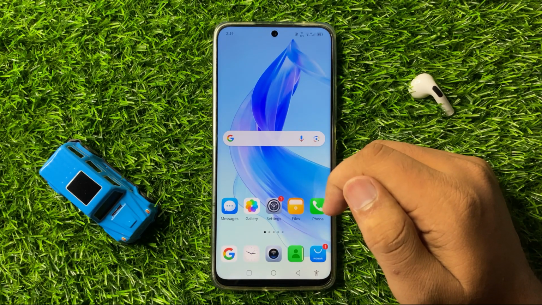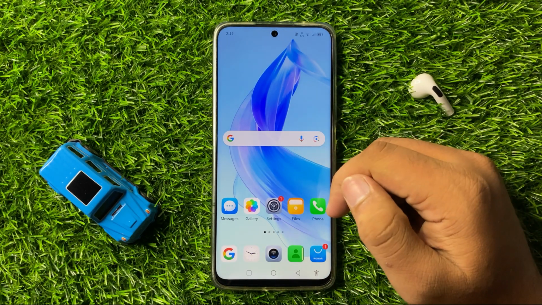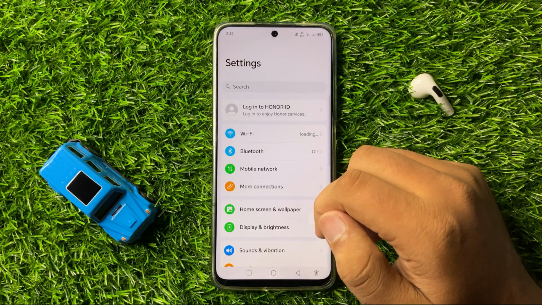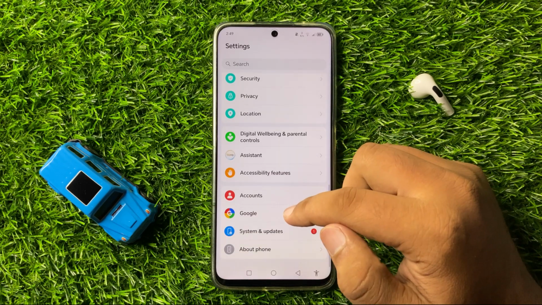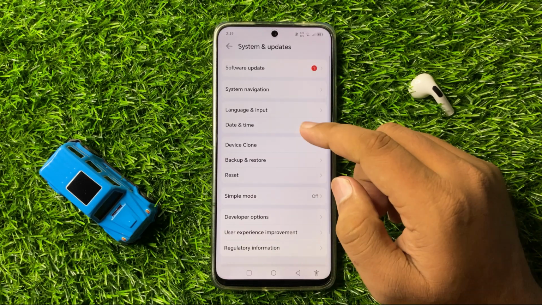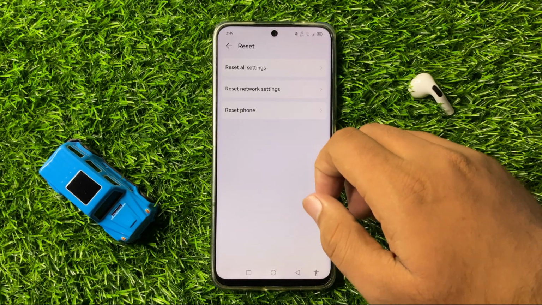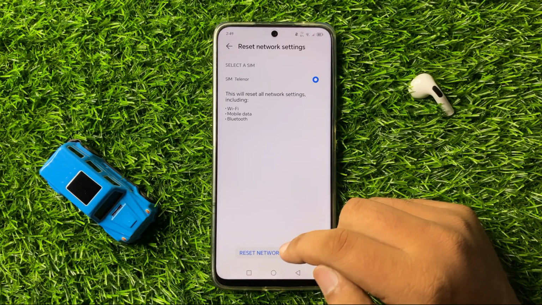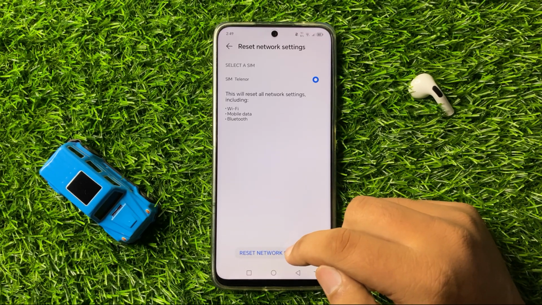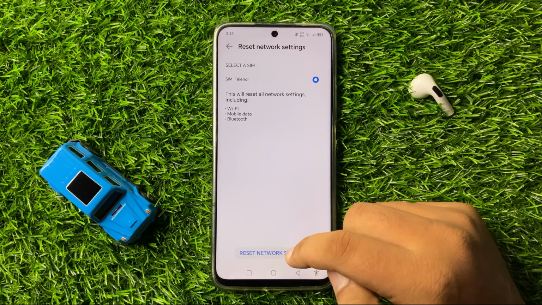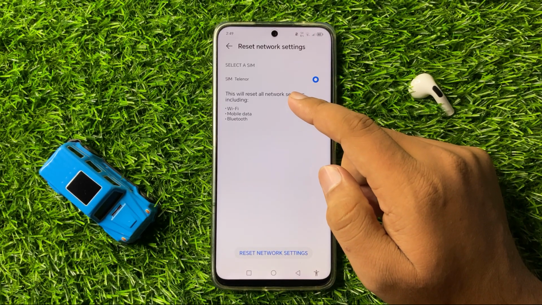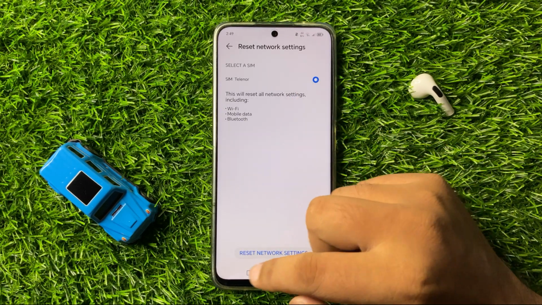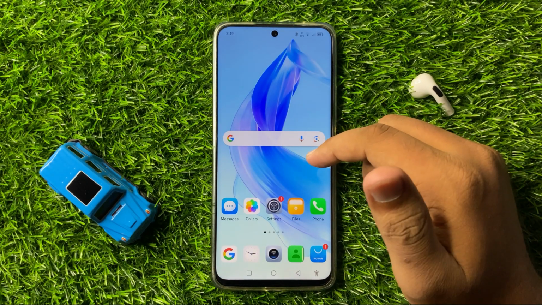working properly. But if you are getting good signals and you are still facing the issue, then the next solution is open settings, scroll down to the end and click on system and updates, and then tap on reset. Now tap on reset network settings, and then again tap on reset network settings option on the bottom of your screen to confirm. When you tap on this option, it will reset all your network settings, but it will not delete any data from your phone. So tap on this option, and after that the mobile data issue will be 100% fixed.